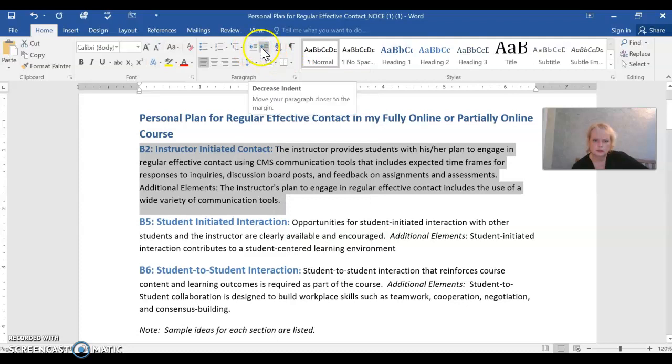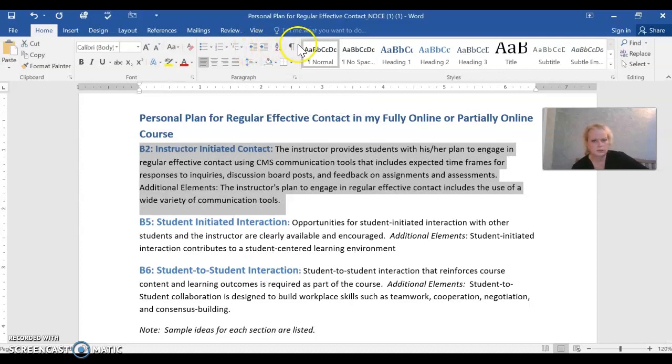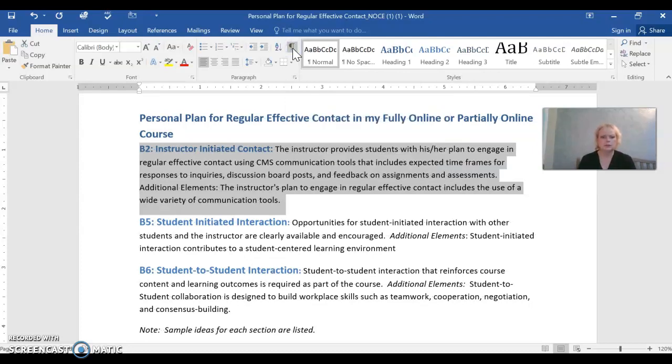Let's see. I can decrease or increase the indent. That's kind of what it looks like. And clicking this button is nice. It shows you all the different paragraph marks that you can see in your document. So that's kind of nice. So that's a little bit about the paragraph.